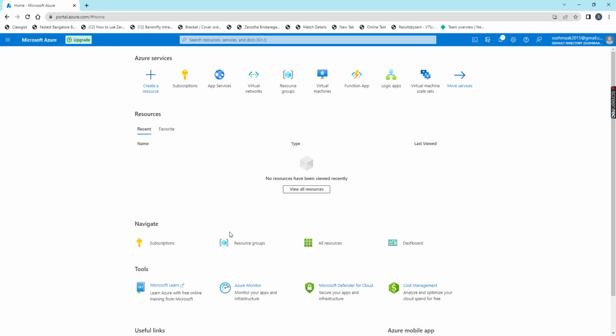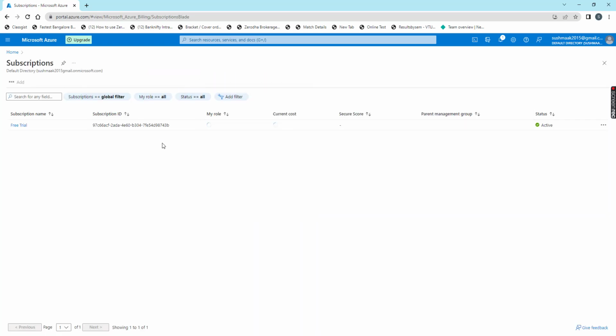Now I have already logged into my Azure portal and I have my subscription as well. To use any services in the Azure portal, we should have Azure subscription. If you don't have any Azure subscription, we can create the free trial subscription. It will give the 30 days of free trial for us. Using that, we can learn Azure portal. Now I have already got my free Azure subscription. I have already logged in.